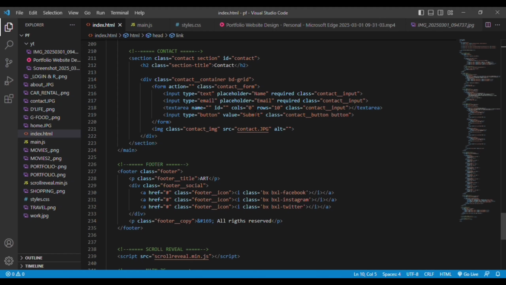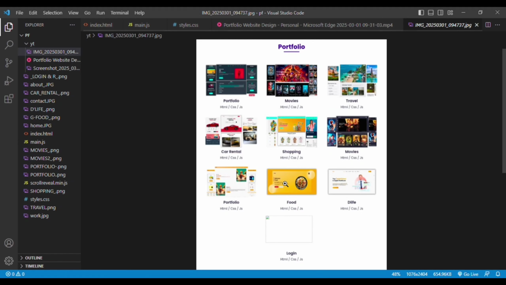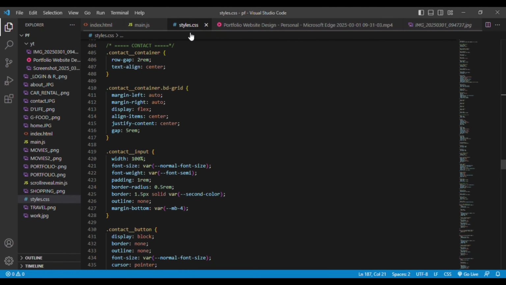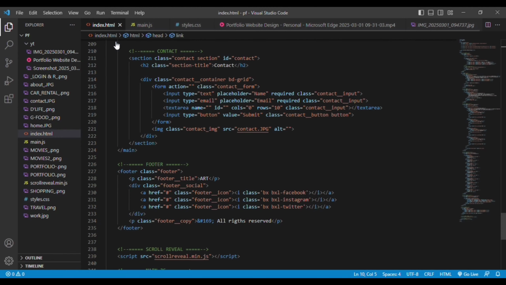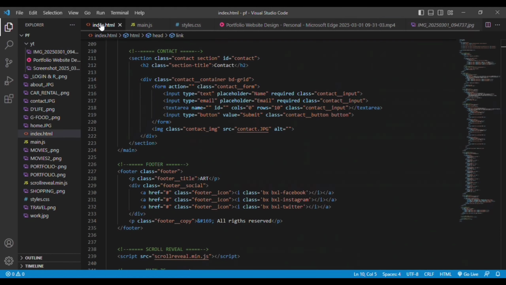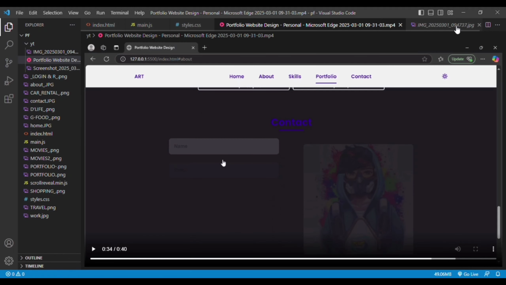By mentioning the rows and columns, you can increase the size of the text area. You can see that this is the text area. The entire box is the text area. So here I'm mentioning rows equal 10. So you can see how big the space is given in the text area. Next we have input, but type is button, value submit. Then we have the image, that is the contact image. You can see this is the image.